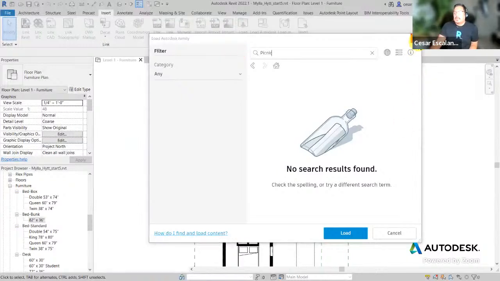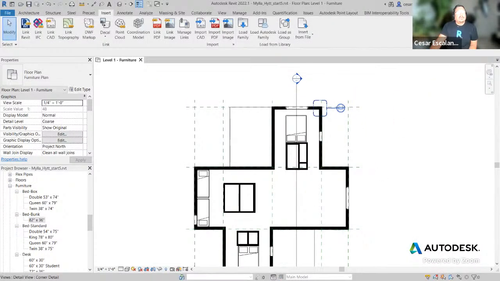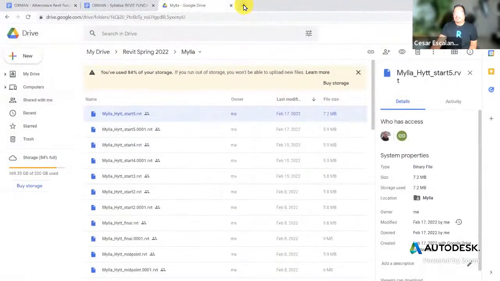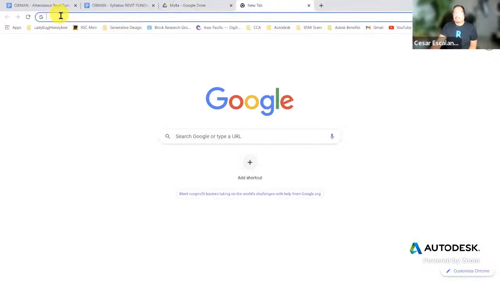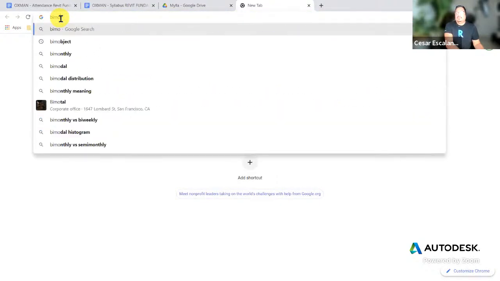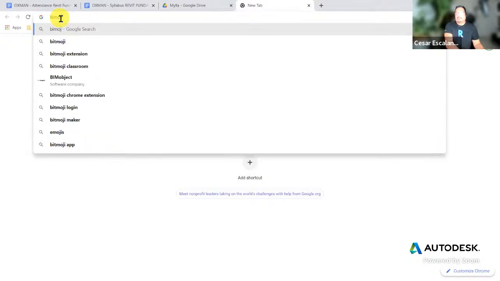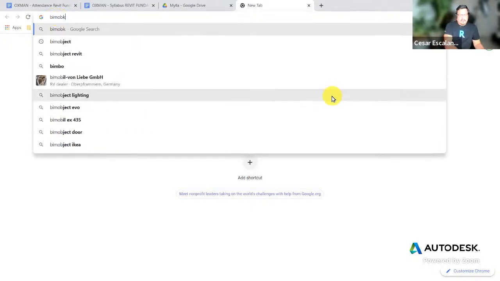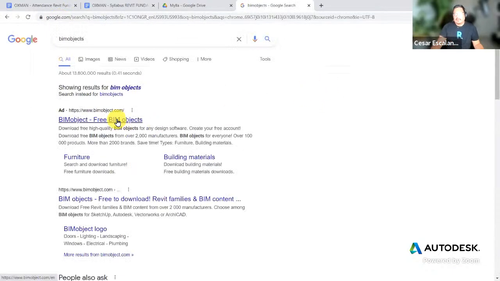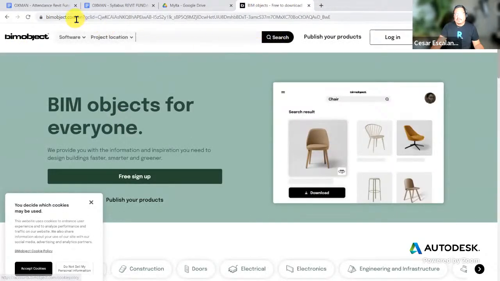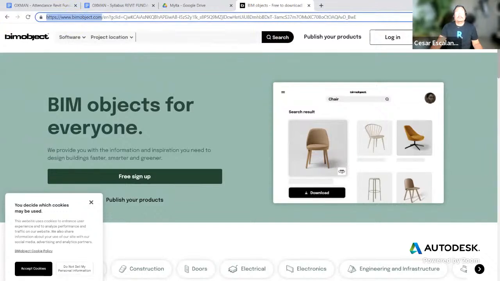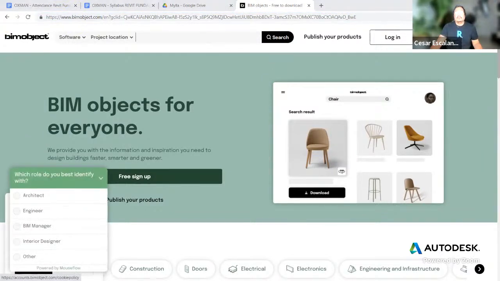Right. So I'm going to show you a survey of places where you can go get good quality content. The first one, and the one I recommend the most, is called BIM Object. And I'm going to put these links in the chat panel. Yeah, this one. So it's called bimobject.com. That's the first one.